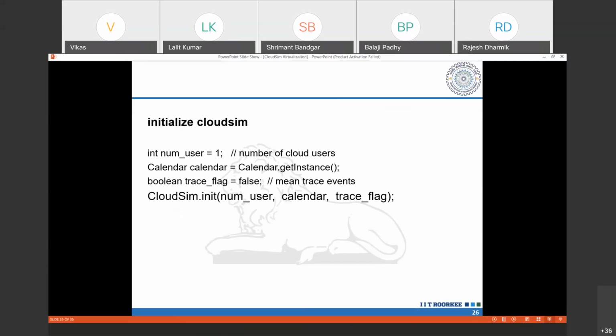Now the steps for how to initialize the CloudSim. Basically, CloudSim.init is a function in the CloudSim toolkit, and it takes three arguments. The first one is the number of users, which in a CloudSim environment means the number of brokers. If there is one broker, you can set the number of users to one. If there are two brokers, you can set it to two.